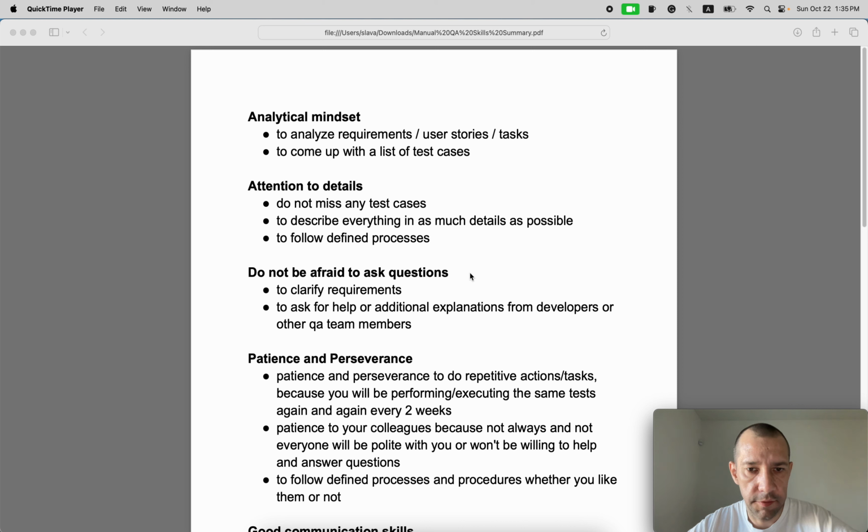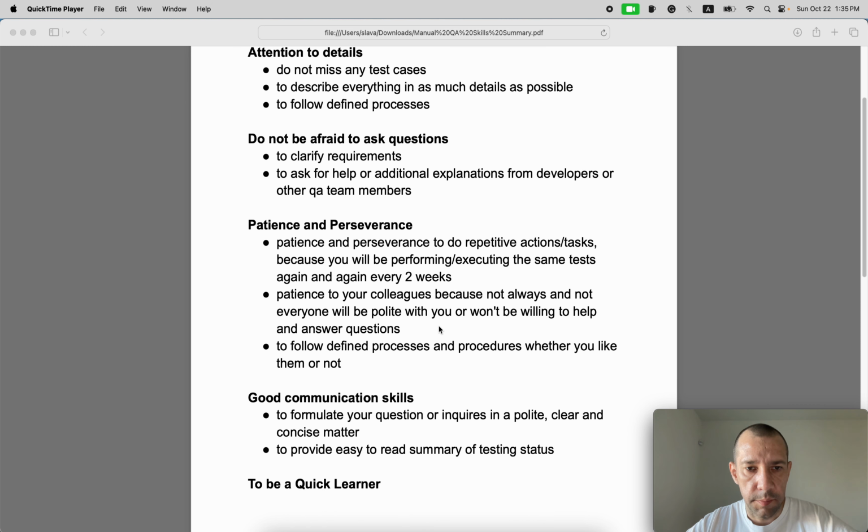Next one, do not be afraid to ask questions. Regardless of whether you are an extrovert or an introvert, you will have to ask questions to clarify requirements, or ask for help or additional explanations from developers or other QA team members. Next one, patience and perseverance to do repetitive tasks, because you will be executing the same tests again and again, let's say every 2 weeks.